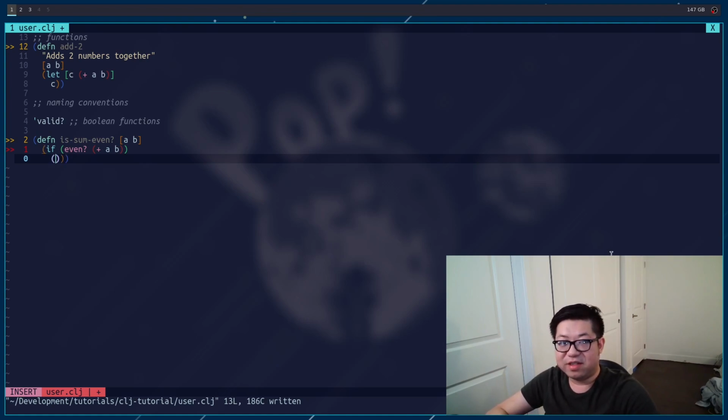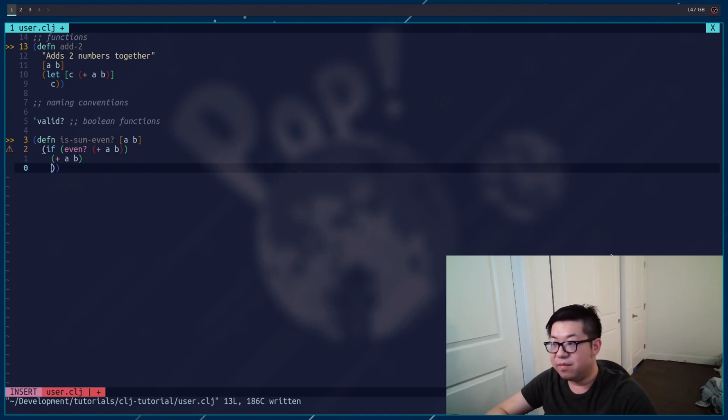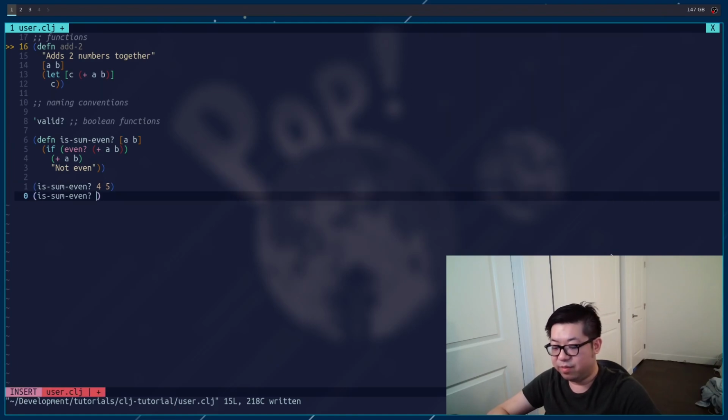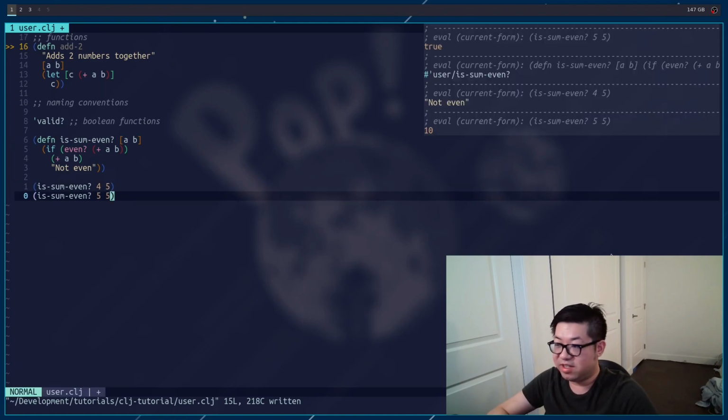So here, let's do A and B. So if the sum is even, we're just going to print out the sum. And then if it's false, we could return a string saying not even. So now if we call is-sum-even on 4 and 5, we get not even. But if we do 5 and 5, we should get 10.